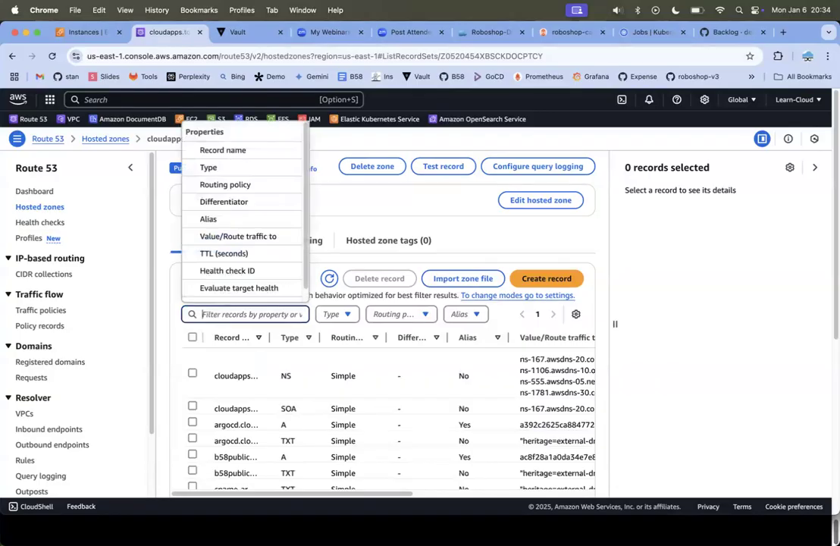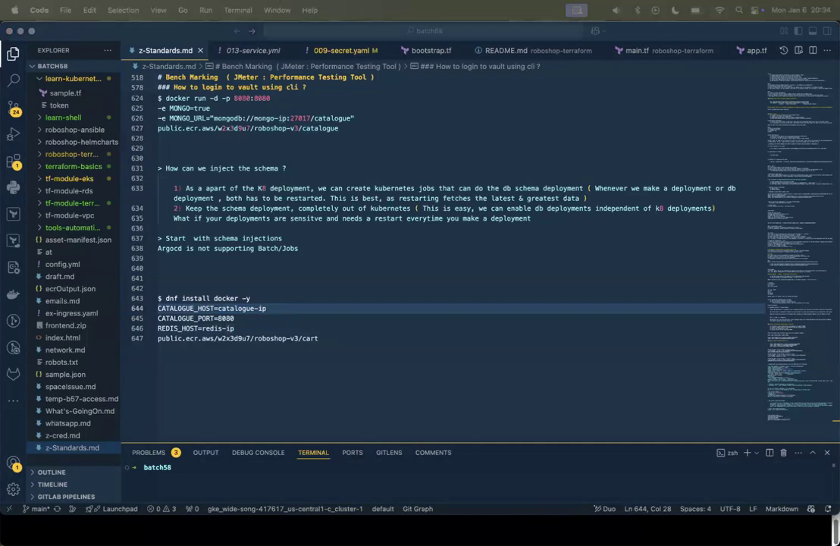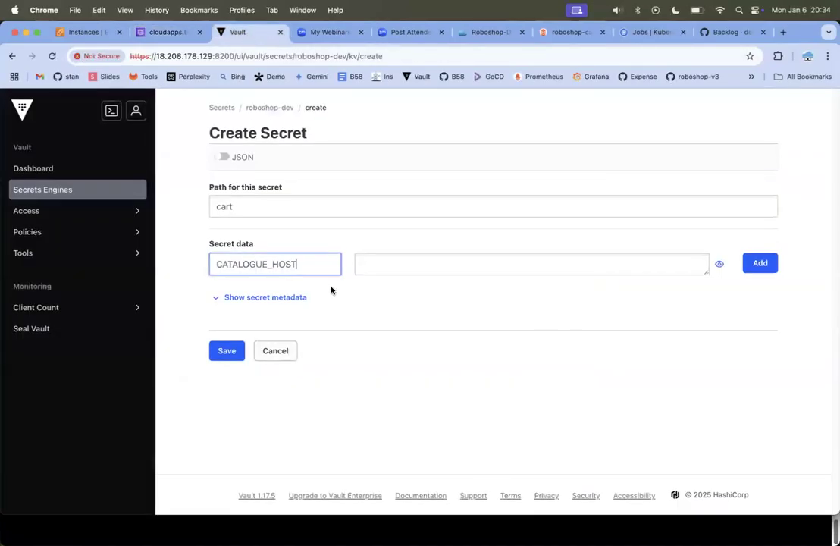Catalog, not catalog. Now why will it be created here? Actually speaking, what values do I need to supply? You know what? I was somewhat wrong. Let's go back. This is supposed to be the service name, right? So the service name is this. So it's going to be ready. It's going to be catalog host is catalog.